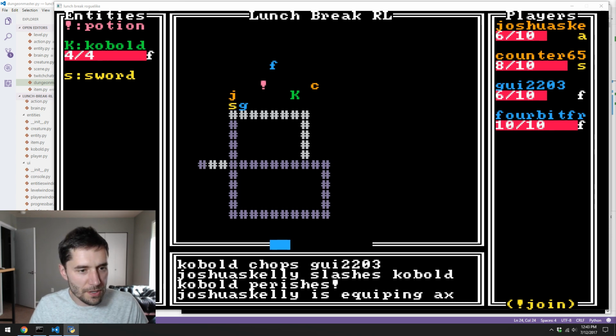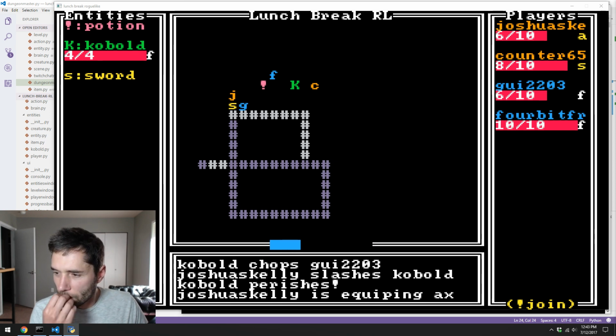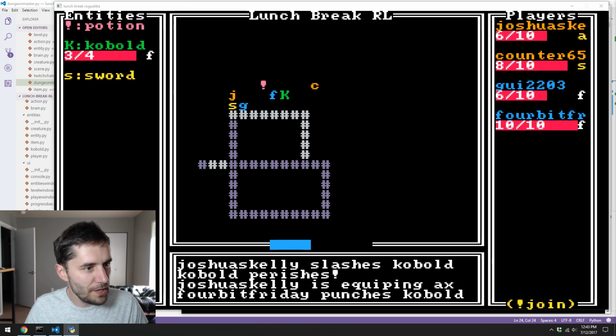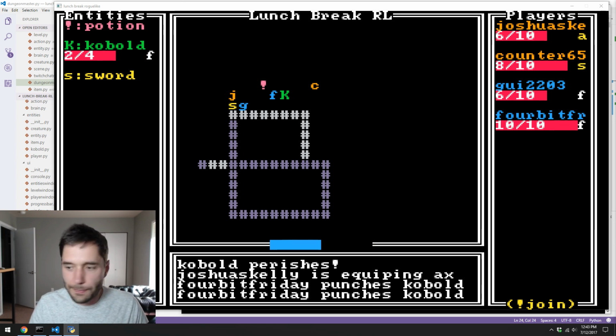Here, let me get out of the way so Guy, you can get that sword if you want it. Oh, counter, you have a sword. Nice. You should be able to kill that kobold in one hit if you can get a hold of it.